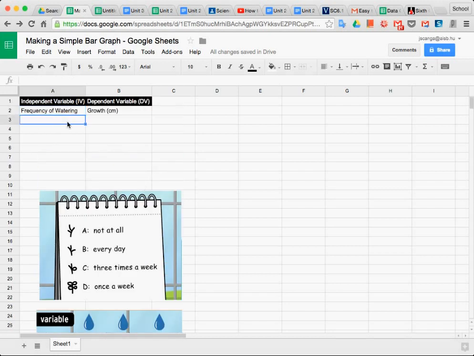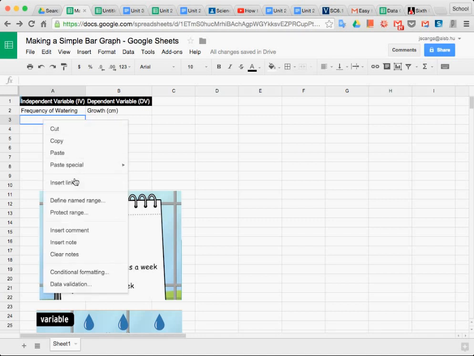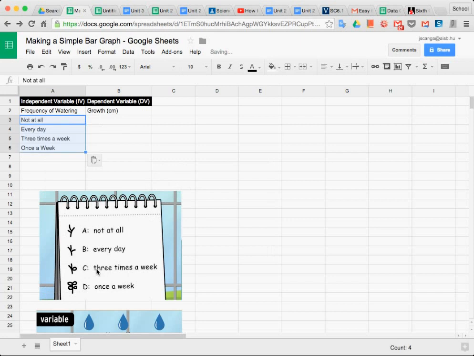So in order to do that, we're going to put the different thing that they changed, which was the frequency of watering, in this column. And we're just going to copy that right from here: not at all, every day, 3 times a week and once a week. And then we're going to add some fake data here for the numbers they might have collected. What we're doing here is just adding information that can be turned into a graph. And if this were the things they measured in centimeters, these numbers would represent their measurements.